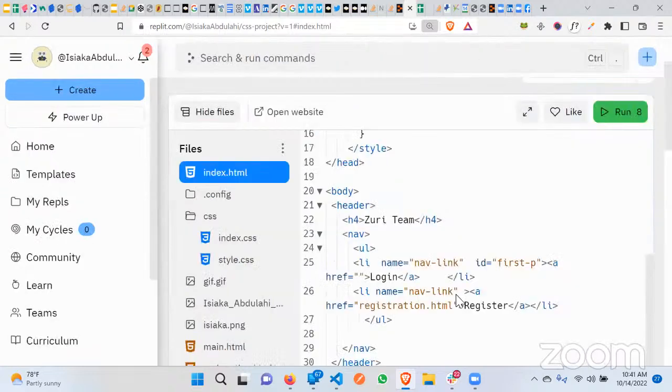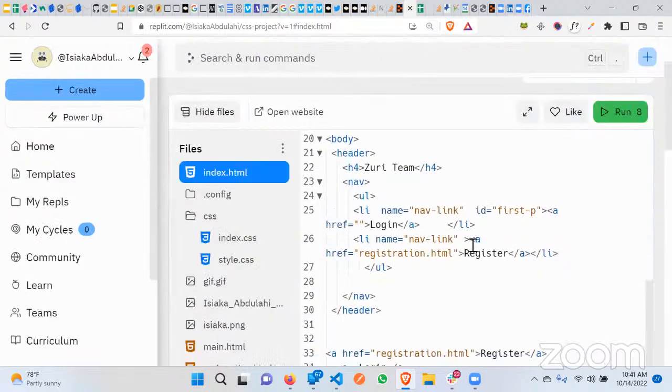My LI that has, you use an A element. Then inside your href, you are going to put the link, or you are going to reference the HTML file. That's how you go about it.